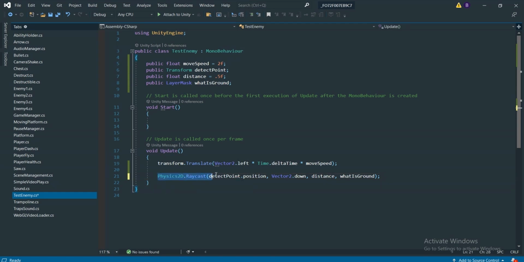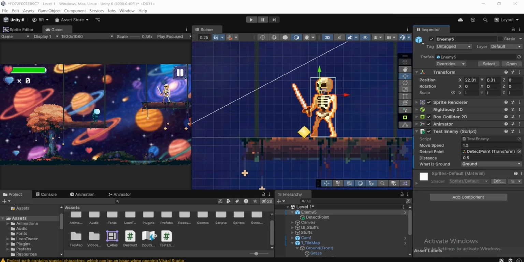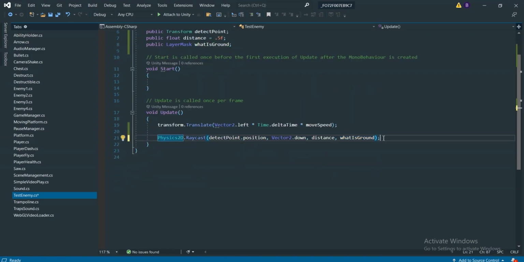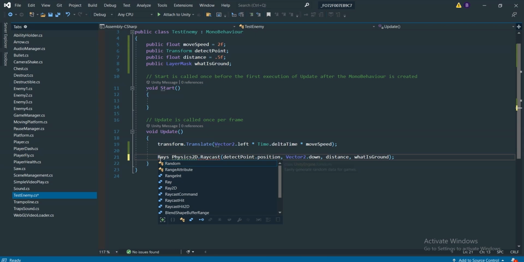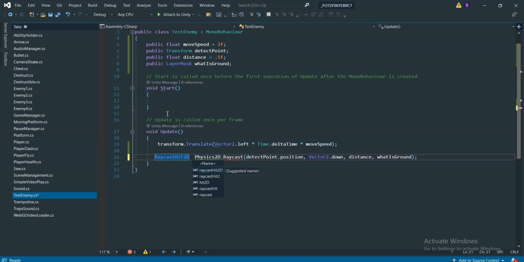And now this Physics2D.Raycast function is gonna shoot out the ray from this position in the down direction with this much of length, and it's only gonna check with what is ground, which in our case is this ground only. So now this just gonna shoot out the ray, and we're gonna store the result into a RaycastHit2D. Why? Because this Physics2D.Raycast, it's gonna work like a ray, so that's why we need to create a variable for the raycast, so we need to use this type called RaycastHit2D.